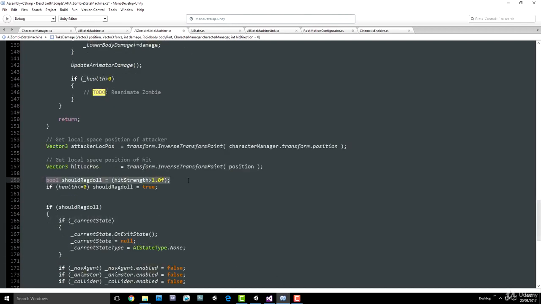Okay, so this next line can stay where it is. This is where we just calculate whether hit strength is larger than 1, and if it is, we set should ragdoll to true. But I'm going to get rid of that line underneath it at the moment. We don't want to set it to ragdoll here. We'll do this in a test a little bit later on.